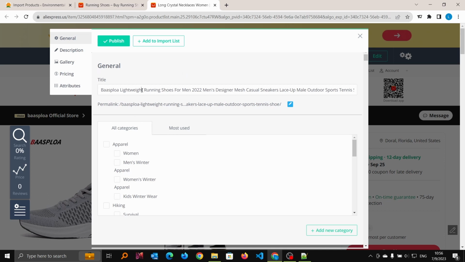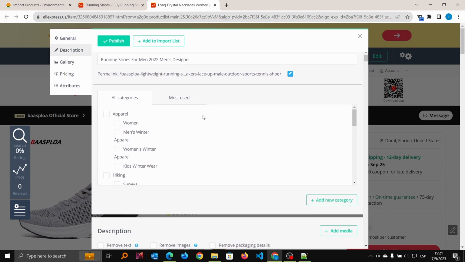In the General tab, you can edit the product title and permalink that will be displayed on your store. In this case, we will only change the title of the product. You can also select the category to which the product will belong to. The categories shown are the ones that you created in WooCommerce. In this case, you should choose the category Shoes inside Running.